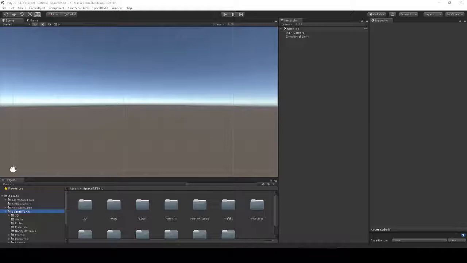I'm going to start off by showing you how to set up a new game from scratch, and then take you through adding some of the elements to make the game work.